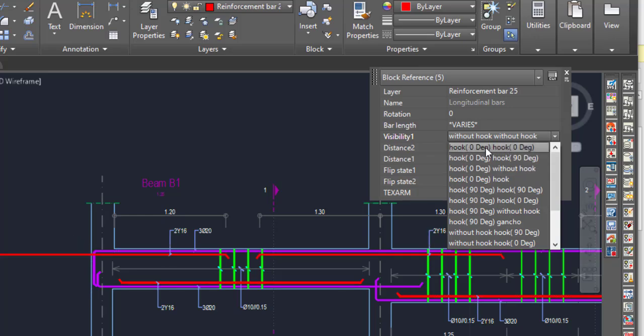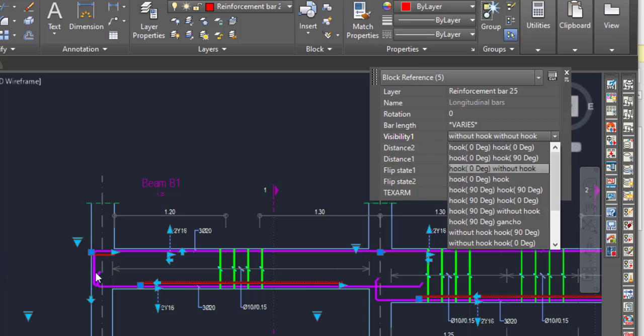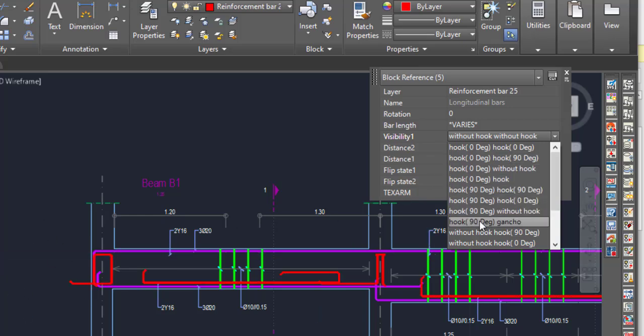That tells you that there's a hook of 0 degree at the left and there's a hook of 0 degree at the right. This means there's a hook of 0 degree at the left and hook of 90 degrees at the right. As you are doing that, just be checking what you have here. It will be showing. Okay, so you don't need to really bother yourself.